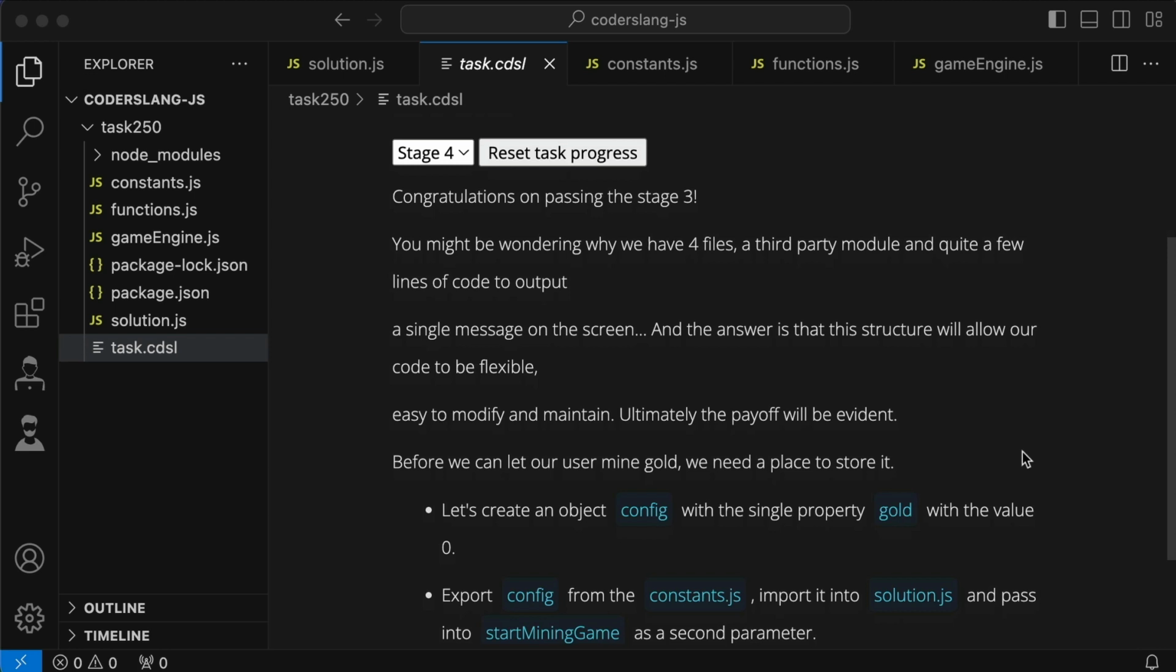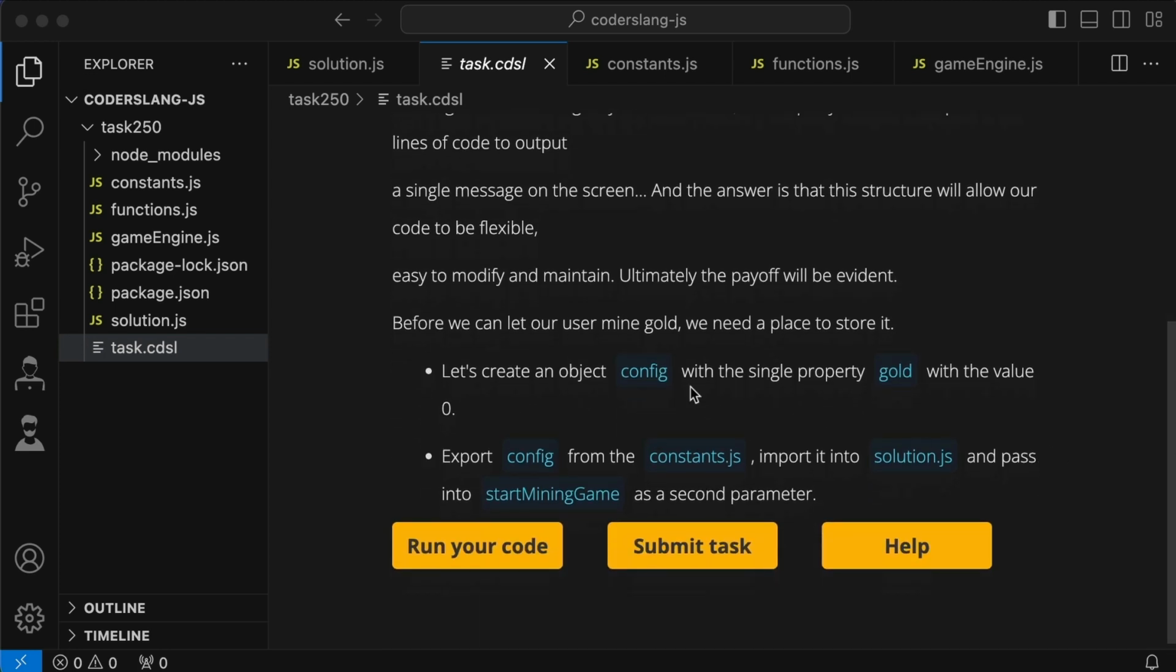Before we can let our user mine gold, we need a place to store it. Makes sense? Let's create an object config with a single property gold with the value 0. Config, okay, created where? Export config from the file constants.js, import into solution.js, and pass into start mining game as a second parameter. Okay, I need to create config in constants.js, export it, import into solution, and then pass into start mining game as a second parameter.